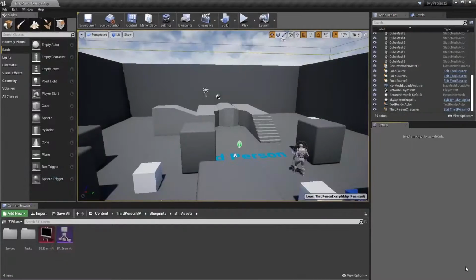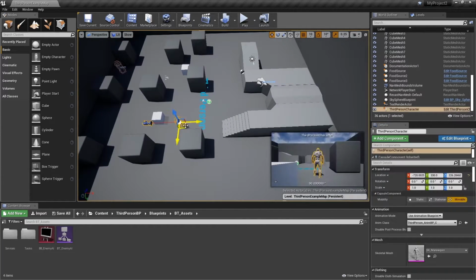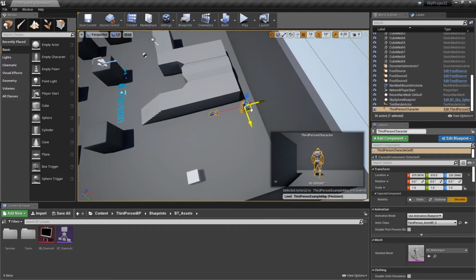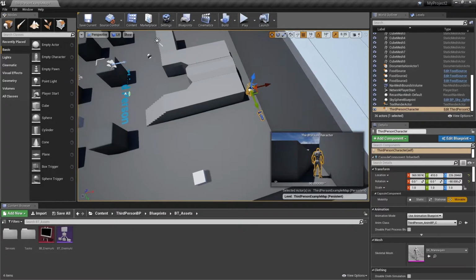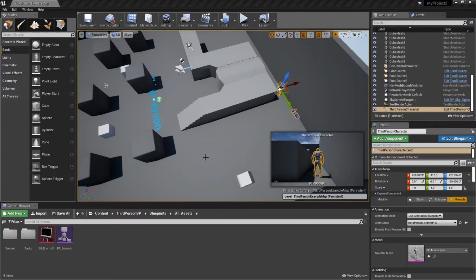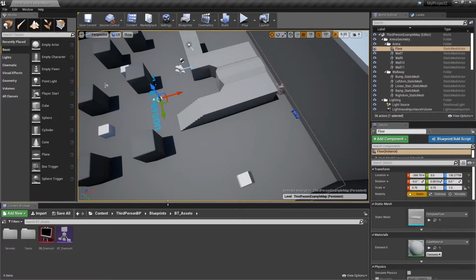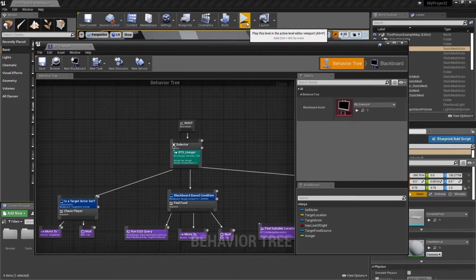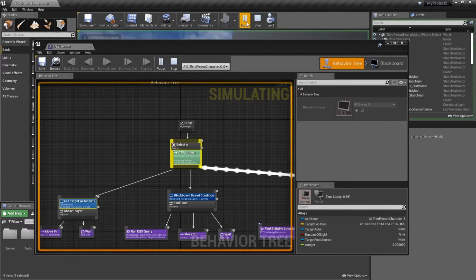Now let's see what impact our changes have had on the AI behavior by running the game and observing the behavior tree. Before starting the game, reposition the player character so they aren't instantly spotted by the AI, as chasing the player is a higher priority than finding food, and that's not what we want to focus on. Open the behavior tree asset from the content browser before starting the game by hitting play from the toolbar or pressing Alt-P on the keyboard.